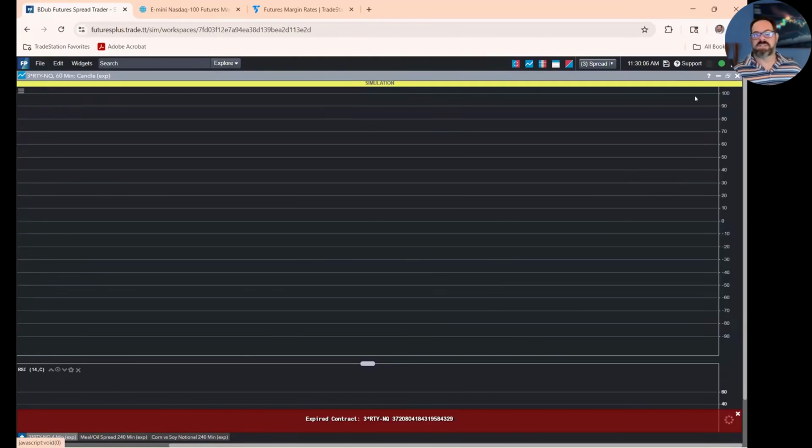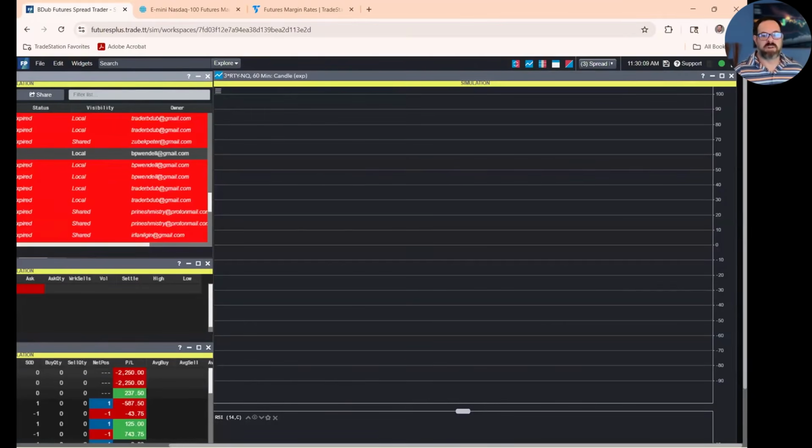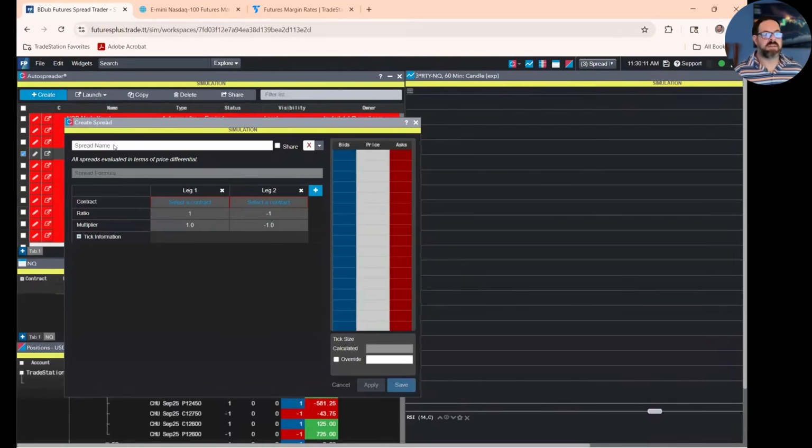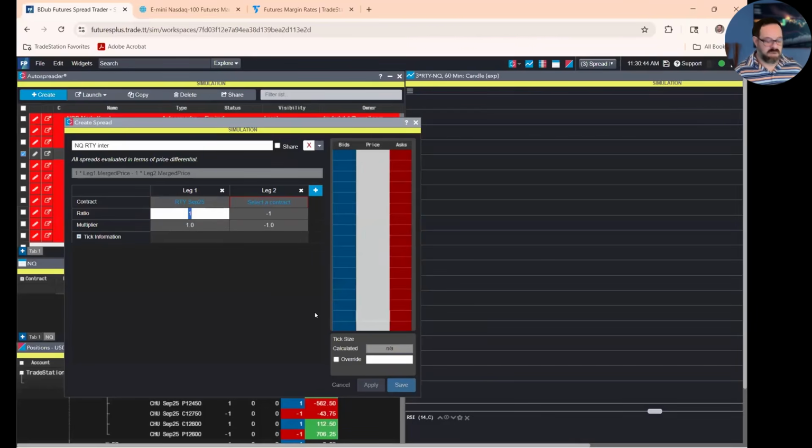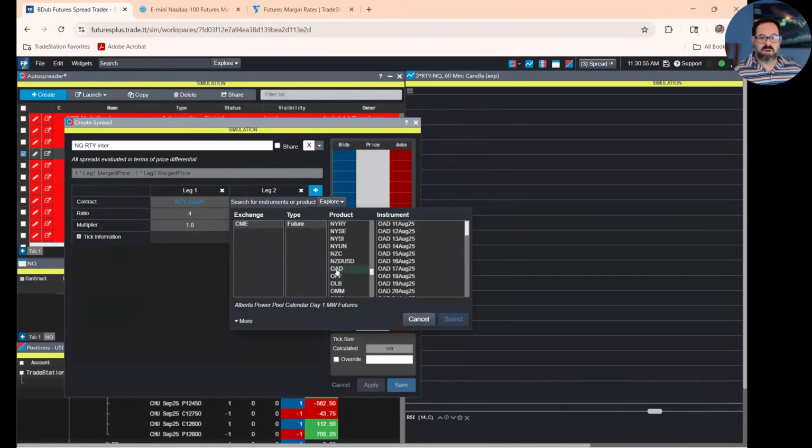Actually, what I can do is this instead. Again, I go to my auto spreader here and create it that way. So create NQ RTY enter. Leg 1, explore, future, NQ. Actually, I could do it the other way around with the Russell first if I want to. Doesn't really matter, but that's fine. I'll do Russell since I'm doing 4 of those. And I'll find the RTY. There we are. And we'll do September. Ratio 4. Next leg. Explore, and I'm going to scroll up to get to NQ. There it is. September. Select.